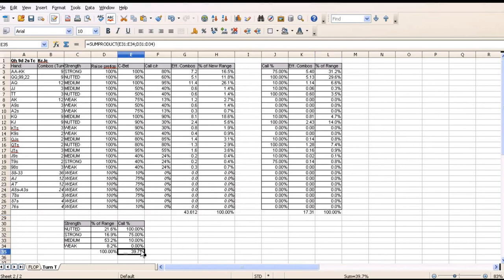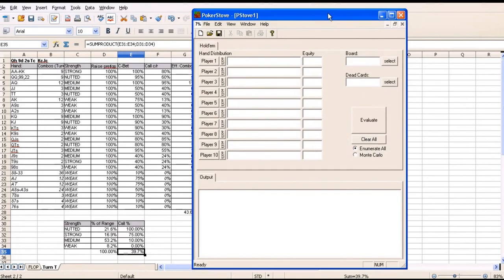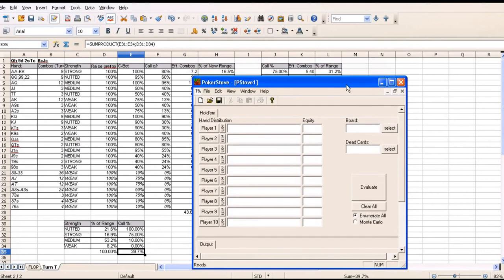We know how often we're getting called. We know how much we win if we get called and how much we lose if we get called and we lose. The only question is, we're not always winning. Sometimes he has a set and he turns a boat. So we need to know our equity against each of these hands. Unfortunately, I don't have a shortcut for this. This one is a bit tedious. We're just going to have to copy and paste.